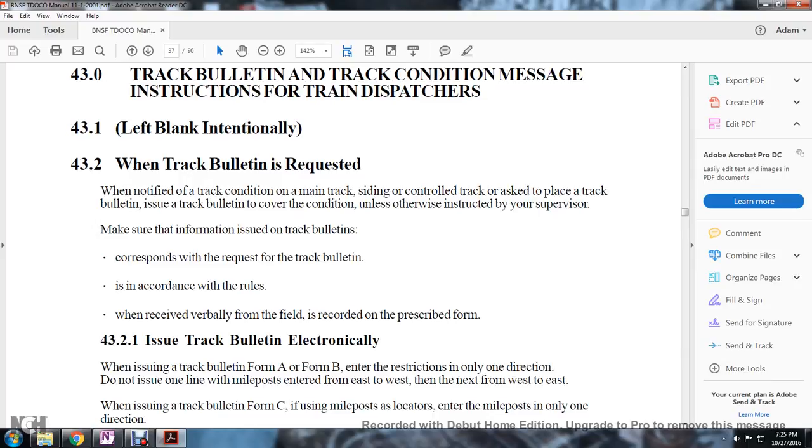4-3 Track bulletin, track condition message, and instruction for the train dispatcher. 4-3-1 left blank intentionally. 4-3-2 when a track bulletin is requested, notify the condition of the main track and siding. The control operator asks for the location of the track bulletin. Issue the track bulletin over the condition unless otherwise instructed by their supervisor.